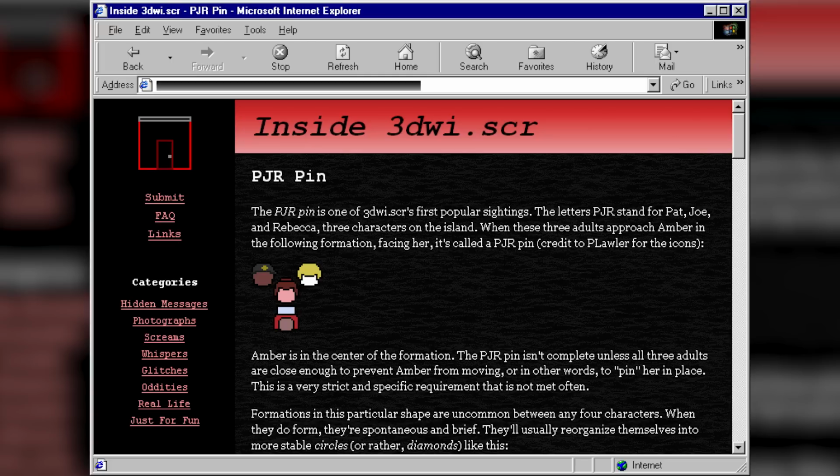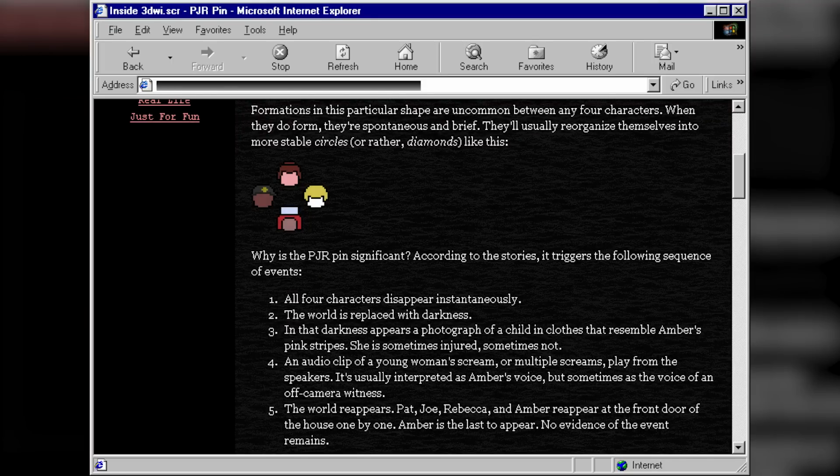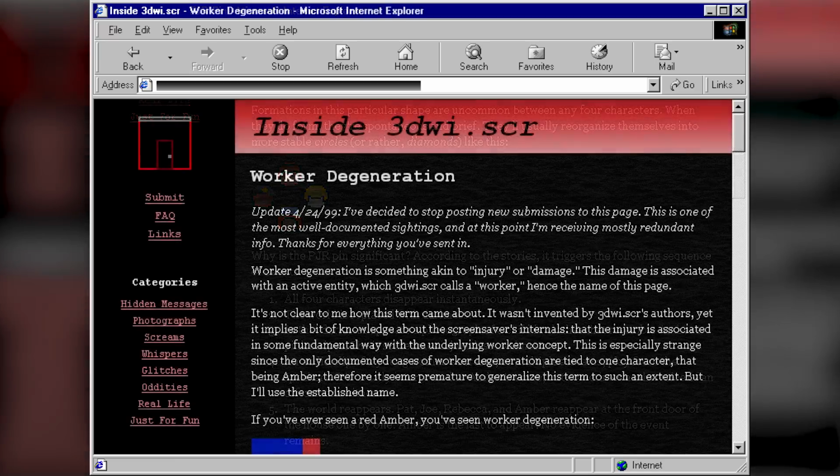The PJR pin formation, in which the character known as Amber is immobilized by three other characters, culminates in a sequence of events laden with ominous undertones. The ambiguity surrounding these events heightens their disturbing nature, leveraging the audience's imagination to fill in the gaps. This narrative device reflects the way fandoms often extrapolate theories from limited information, forming a collective but sometimes divergent understanding of the work. The concept of worker degeneration introduces a chilling transformation.